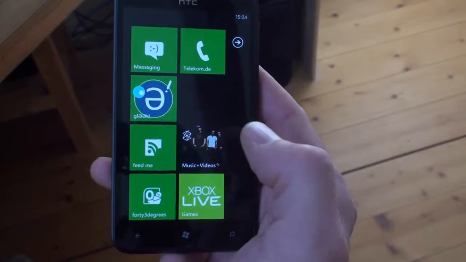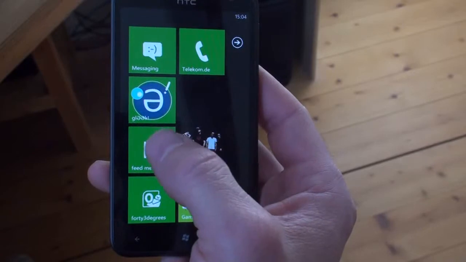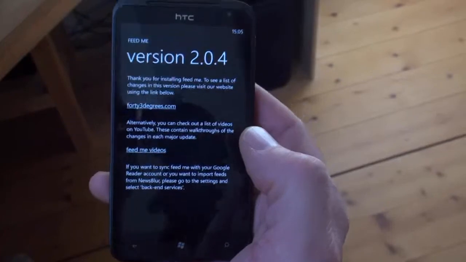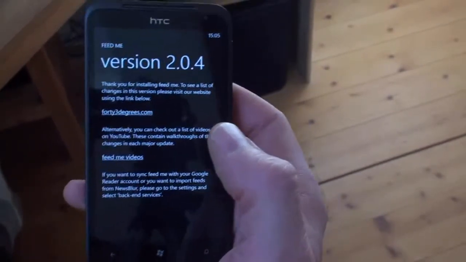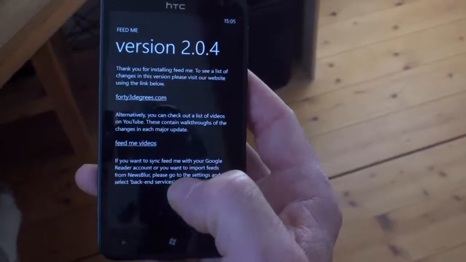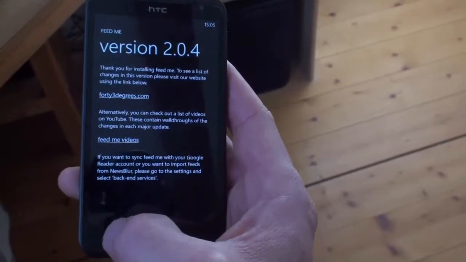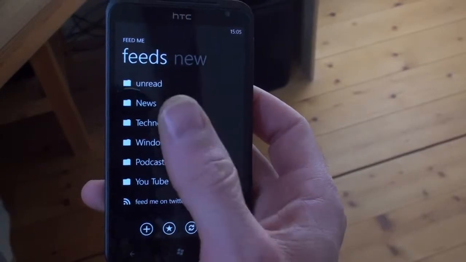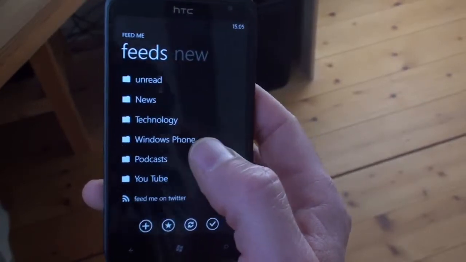Okay, so I've just done a fresh install of FeedMe, so basically nothing on the phone, nothing set up, just the standard installation. First up, you get the upgrade screen for a new version or for a new installation. You can see a link to the website there, a link to the YouTube channel with all our videos like this one. So just go back to get out of there, and this is the standard setup in FeedMe. I've got a few groups to get started, just to give you an idea of how things work.